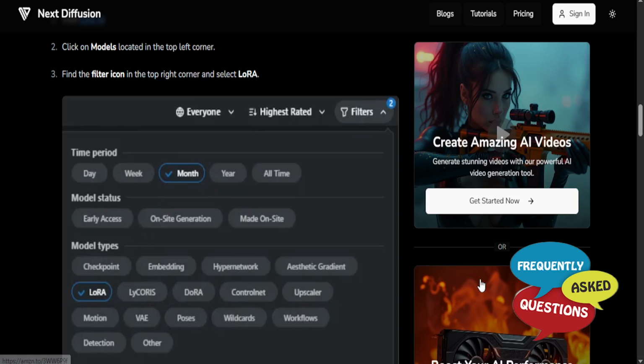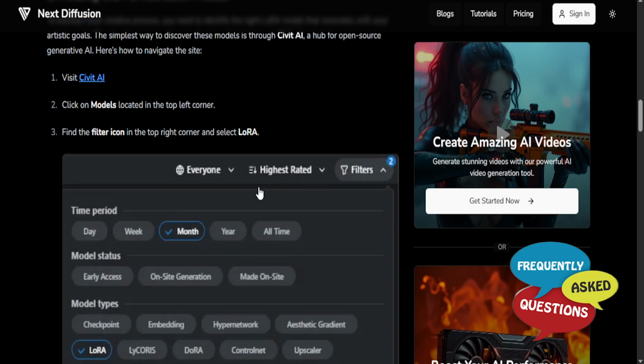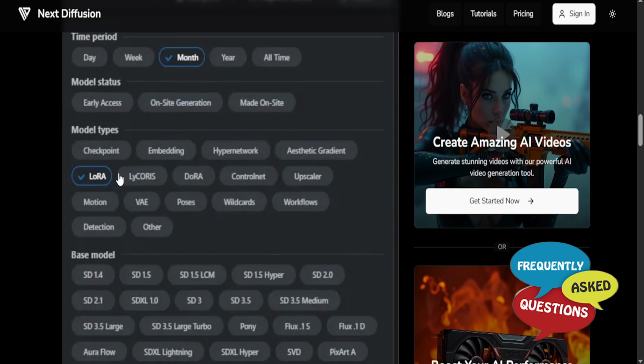Hey guys, in this video we're going to go over how to install Lora Models in Stable Diffusion Automatic1111. Now, you basically come here to Civit AI, click on Models, and then here find the filter icon and select Lora as the model type.